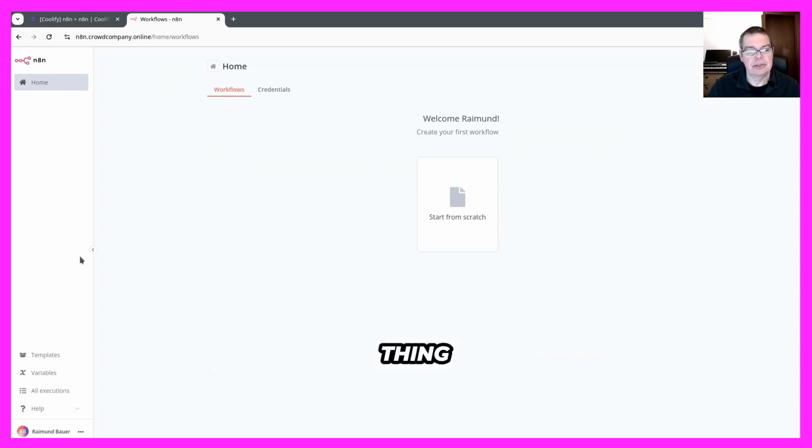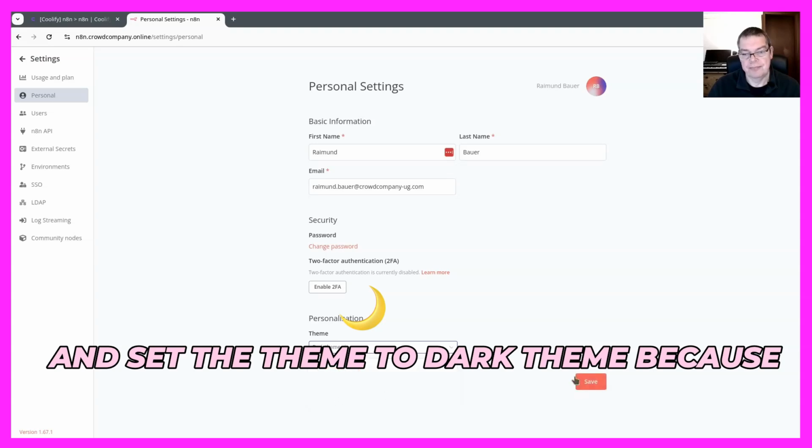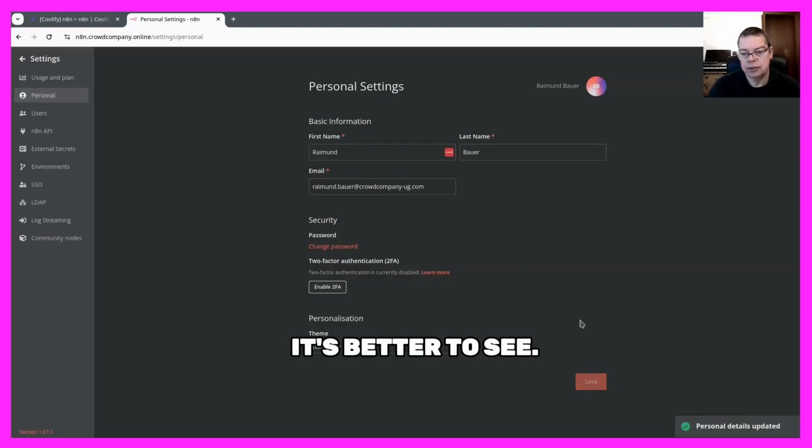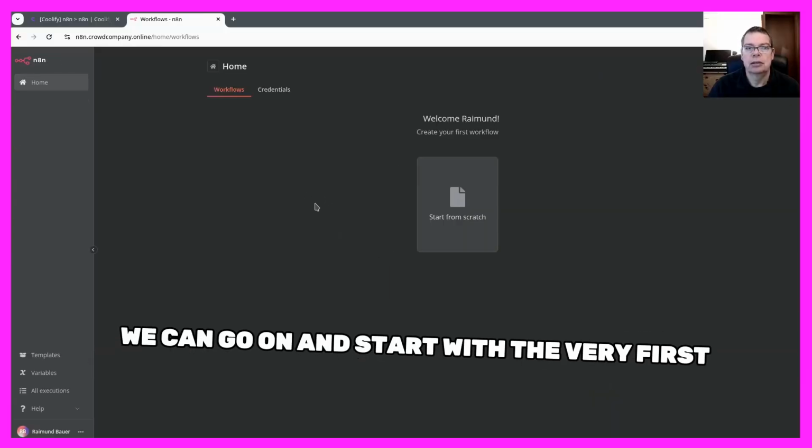And the very first thing I do is I go to my profile here, click on settings, and set the theme to dark theme, because it's better to see. That looks good. So our AI server is actually working, and now we can go on and start with the very first workflow.